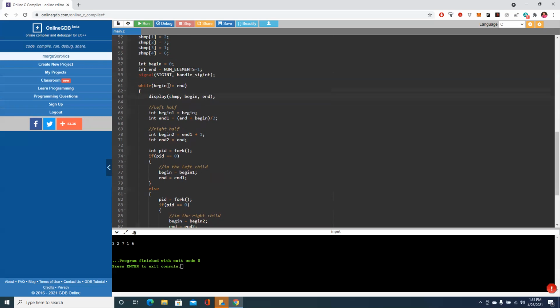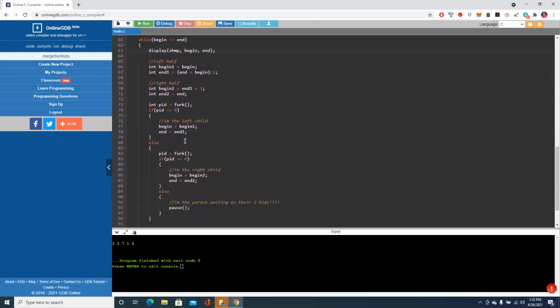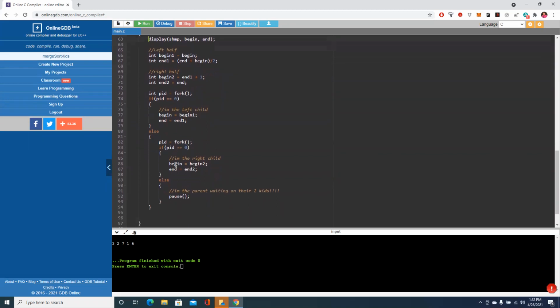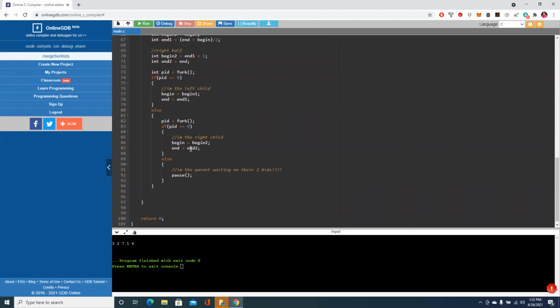So the very first time in here, we're showing from the real beginning to the real end. This will be 32716. If I'm the left child, the next time through, I'll be showing the 327. If I'm the right child, the next time through, I'll be showing the 16. Because the left and right child update their version of begin and end to be equal to either begin 1 end 1 or begin 2 end 2. That's what we're doing in here. If I'm the left child, I set begin to begin 1 and end to end 1. If I'm the right child, I set begin to begin 2 and end to end 2.